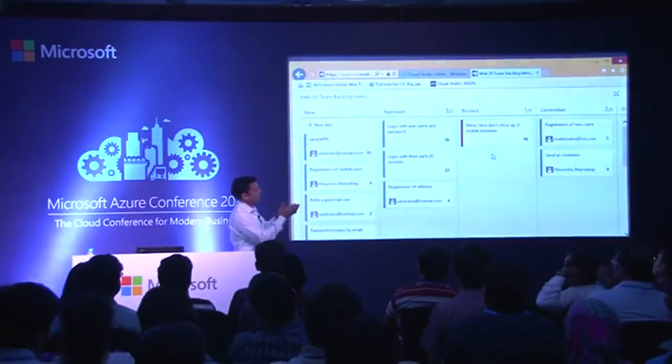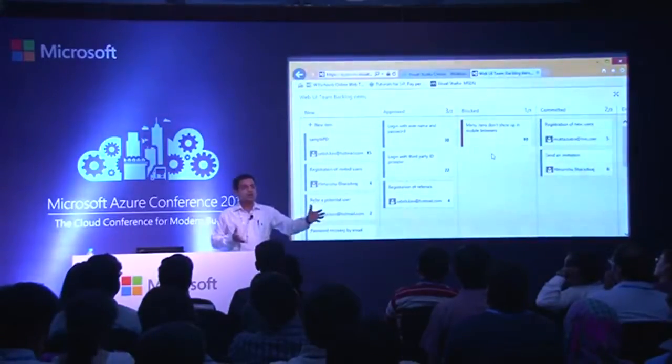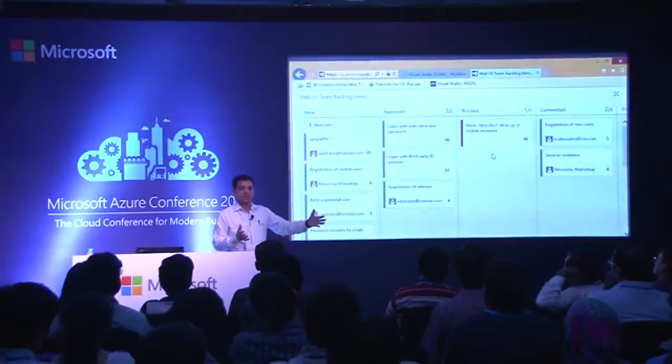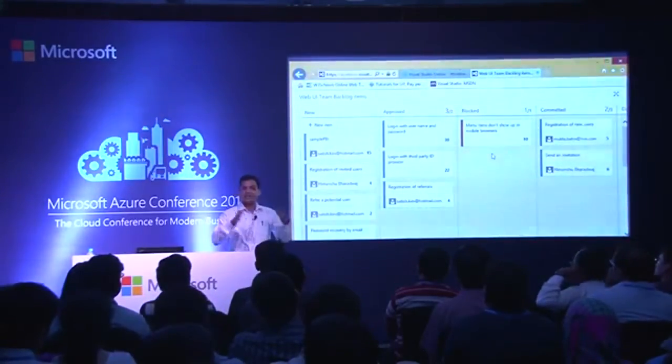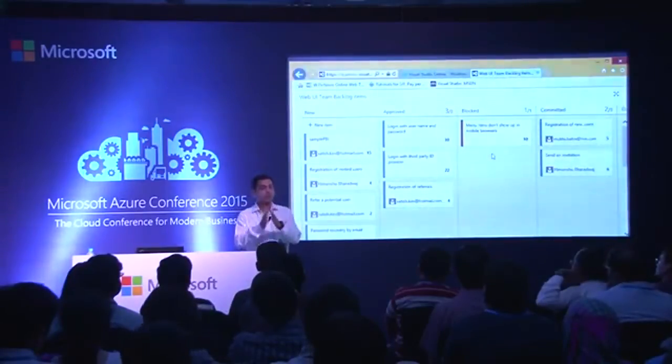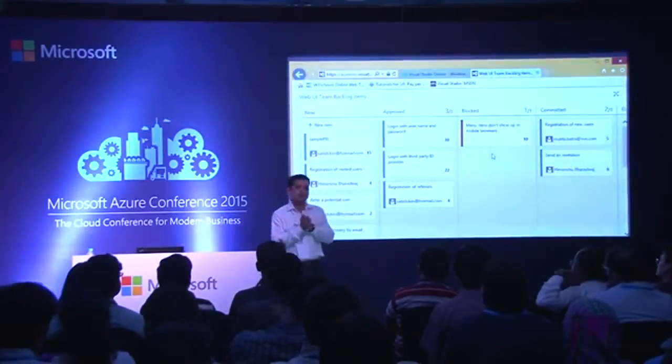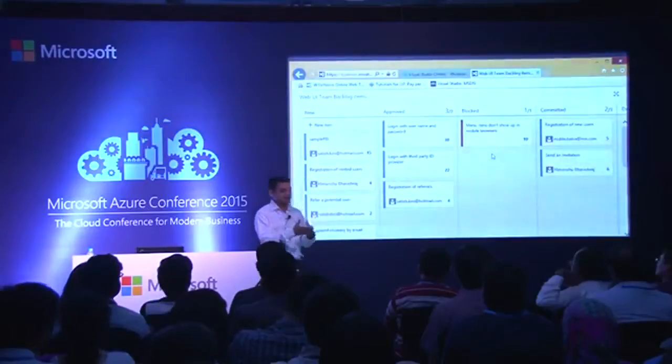Right? So how much should be there in the approved state? I don't want 3 requirements or 5 requirements to be there in the approved state at any given point in time, because I'm following a Scrum methodology. I have 15 days. I just want to make sure that not more than 2 requirements are there in the approved state. Right? So that's a kind of a control.